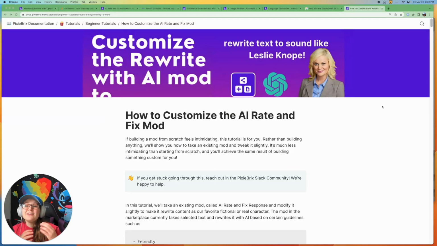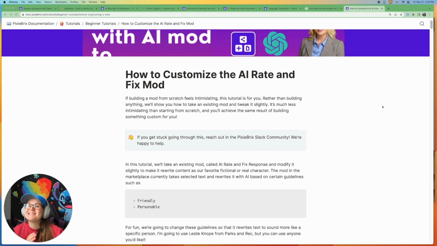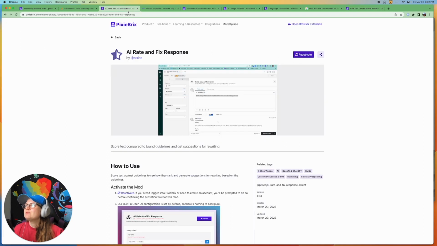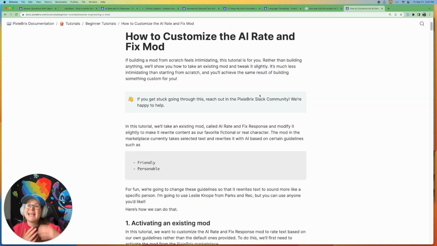If you don't want to just activate, but you want to actually build or do something with this, head to our tutorial section. I'm going to include a link to this one. This walks you through exactly how one of our mods works and shows you how you can customize it. So for instance, remember that one where I was able to fix a response and it rewrote it to make it sound nicer and friendlier? Well, you can change the prompt so that it sounds like anything you want.